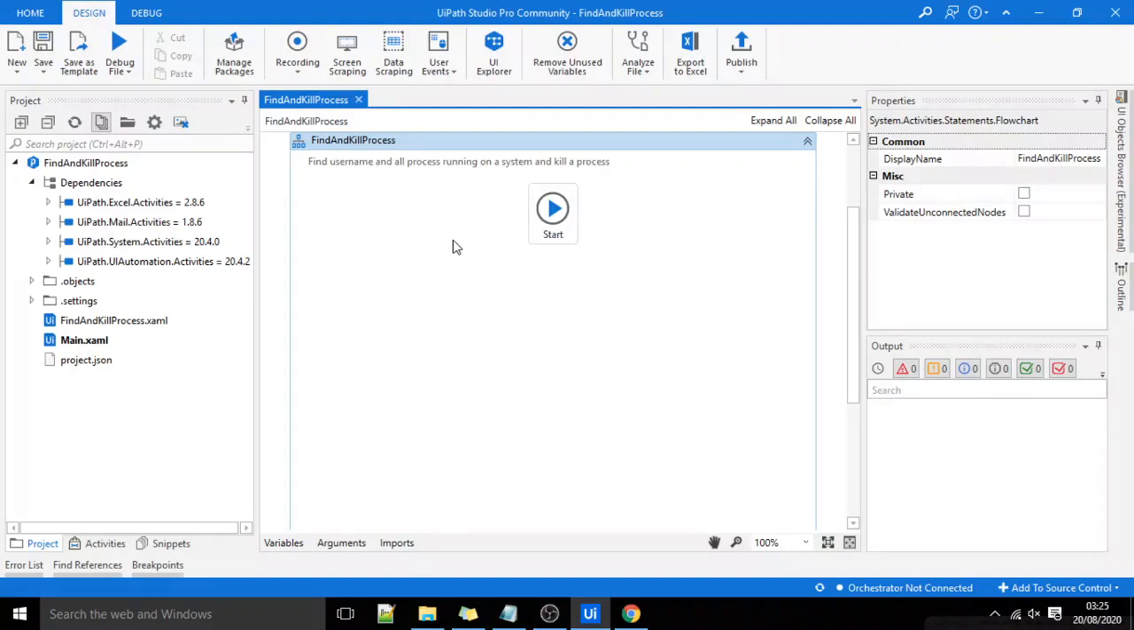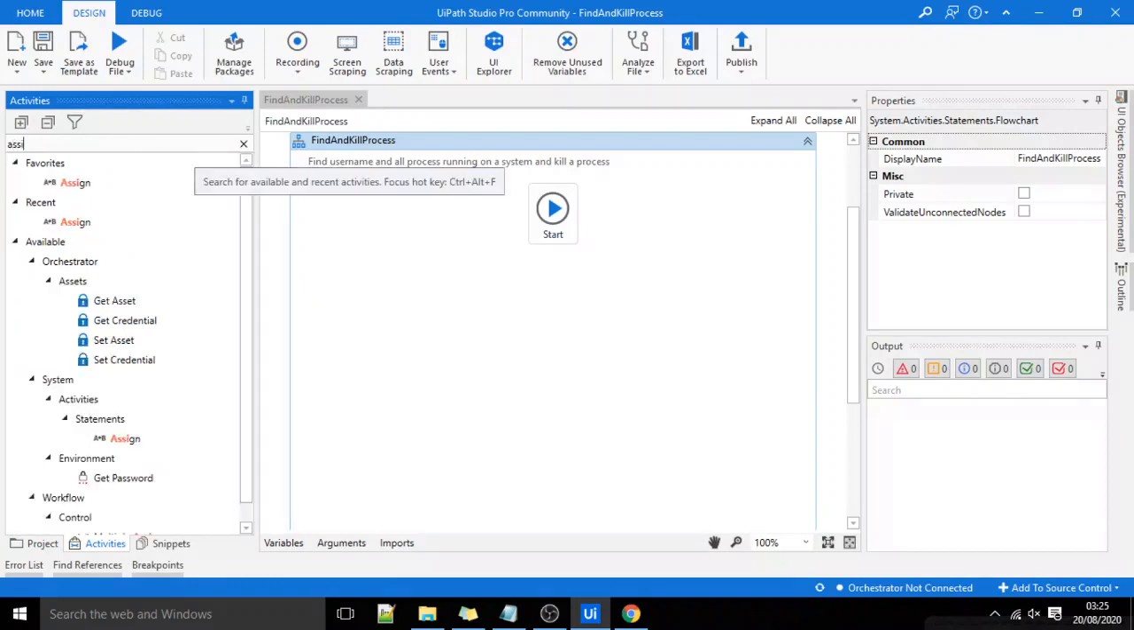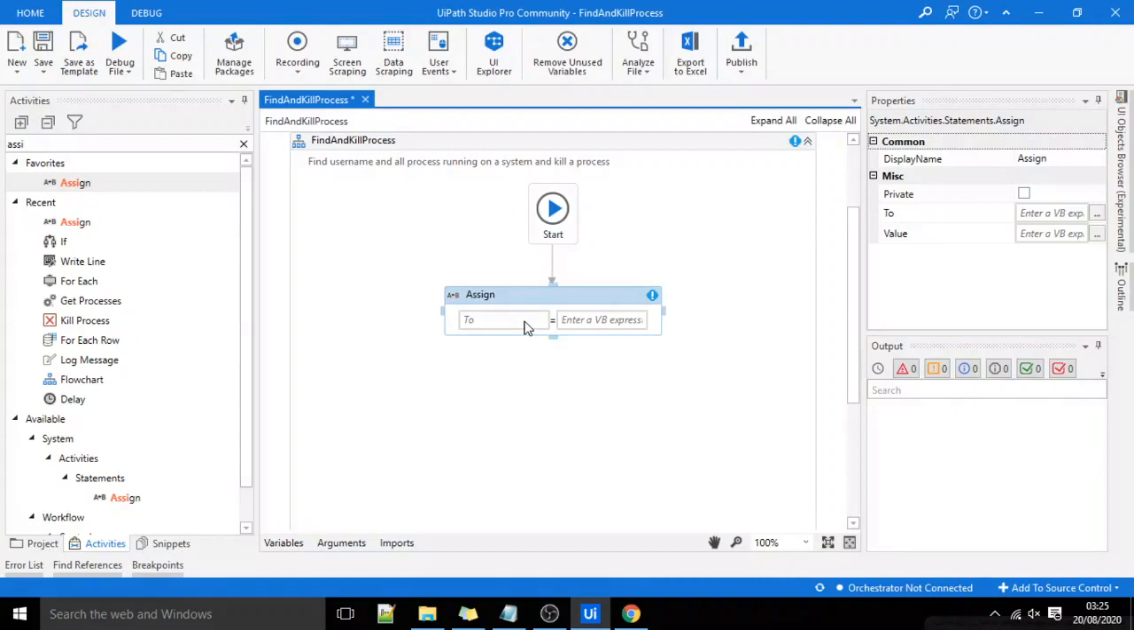Now first of all, I'll find out the current user's name. For that, I'll use an assign activity. To hold the name of the current user, I'll create a variable. I will press Ctrl K and type user. So this variable is created.